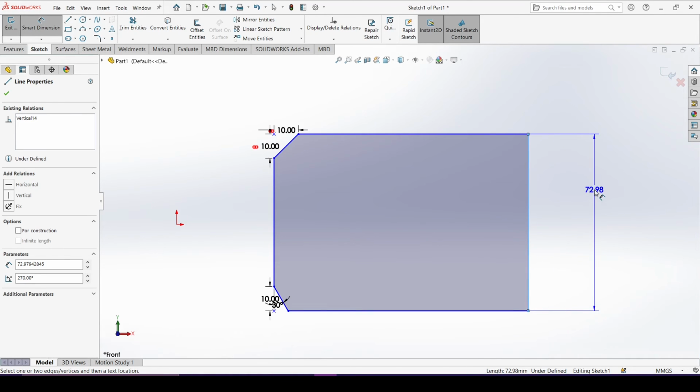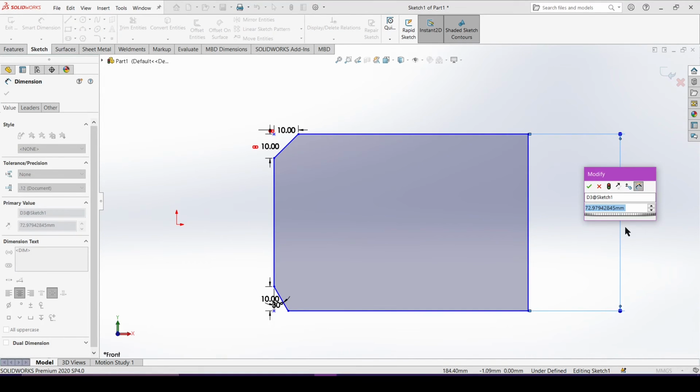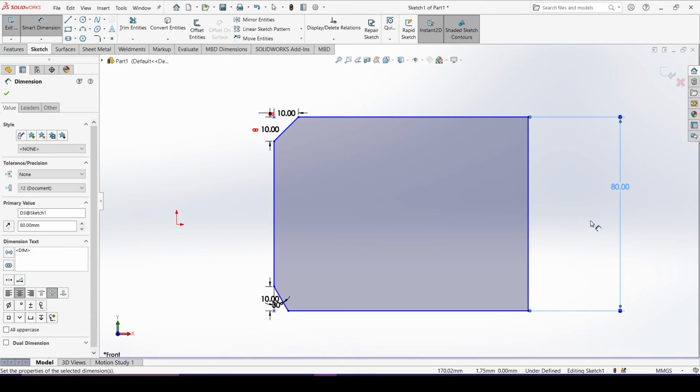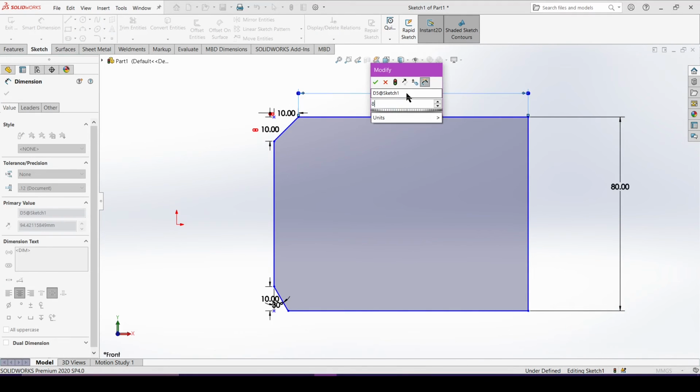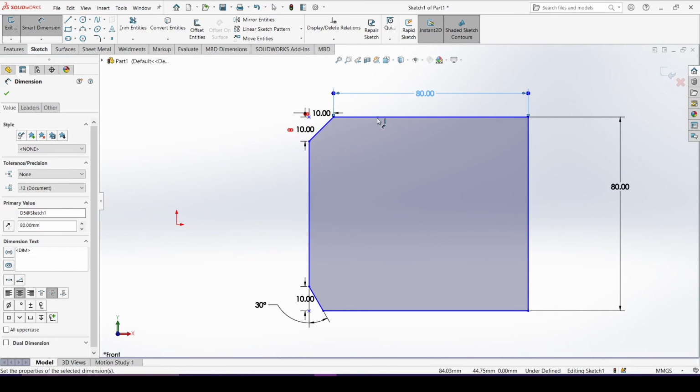You need to click only once, and as you move further it will show the distance, and you can click anywhere. Now here you can change the distance to whatever you like. Let's make it 80. There we go, 80. And select this one. Let's make it 82. Right, here we go, 80 again. And in a similar way you can select a lot of things.